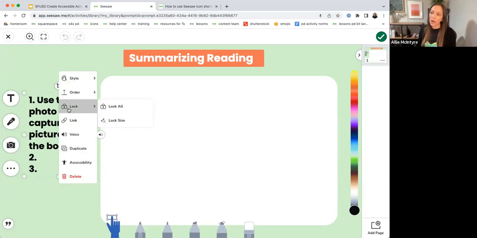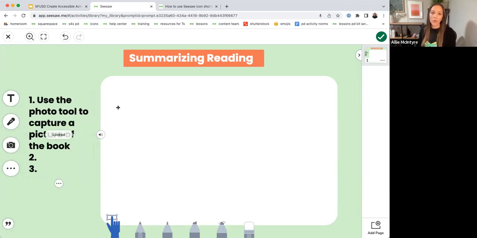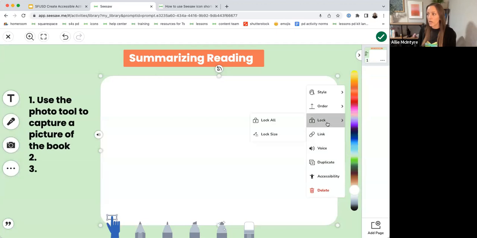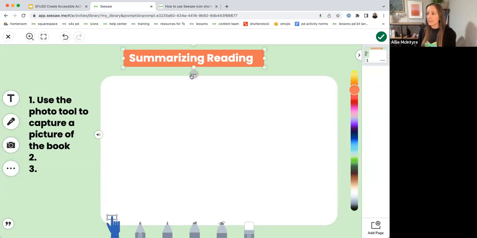I really suggest locking, and lock all, if you do not want your students to be able to move it, delete it, or change the size. I'm going to do it to this box as well. Three dots, lock, lock all, and the title. This way, when the students hop in, if they try to move things, they're not going to be able to, and they will just be able to edit whatever they actually add.